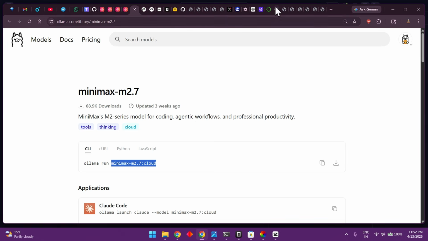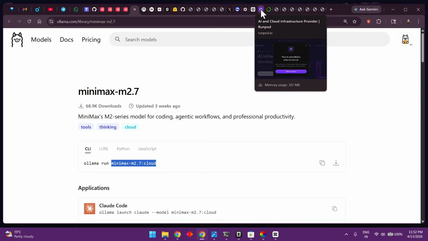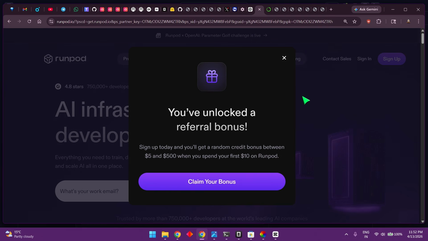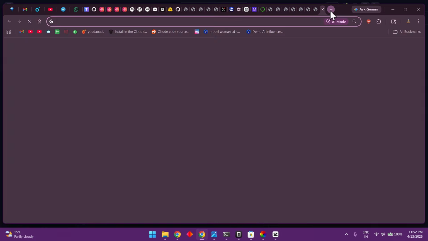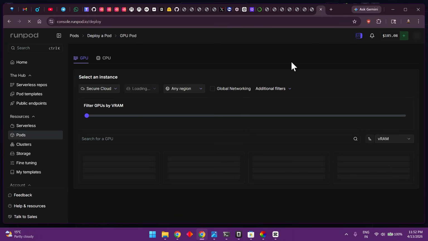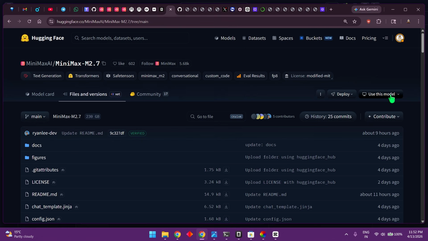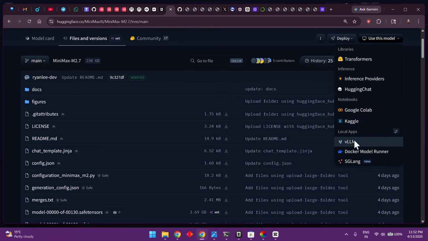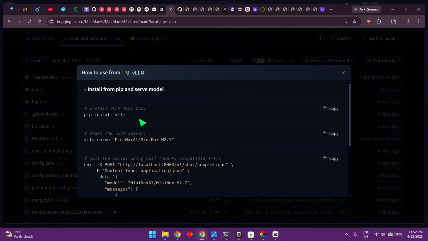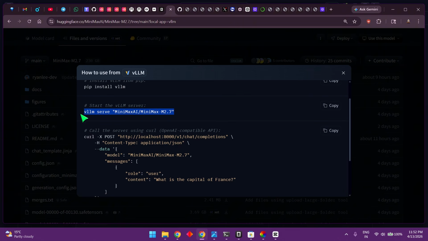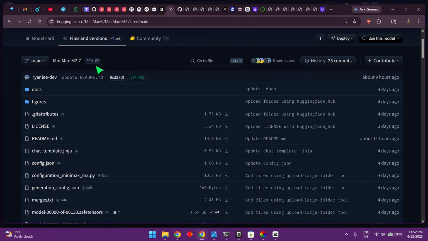But again, if you want to use it locally, you have to have a GPU, for which you can go ahead and check out RunPod, because there you'll be able to see quite a lot of options that will help you run this. If you go to HuggingFace and go to use this model here, you can see that we have this vLLM. For inference, always use vLLM. Just pip install vLLM and then serve this. When you run this command, it is going to download this 230 GB of files and set everything up.